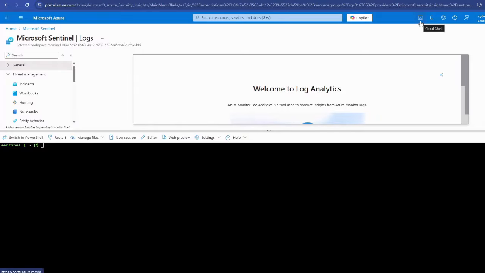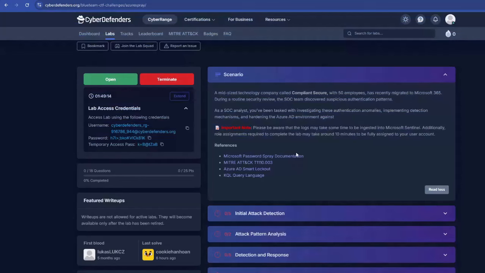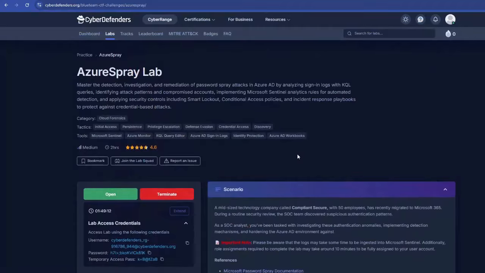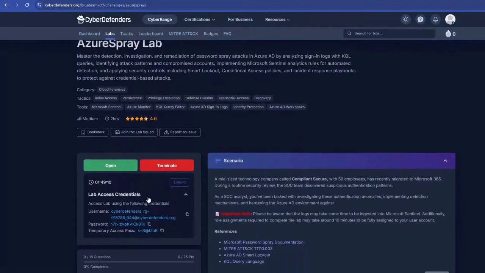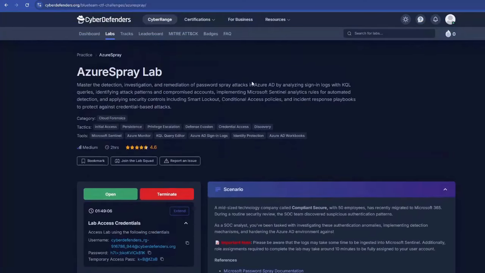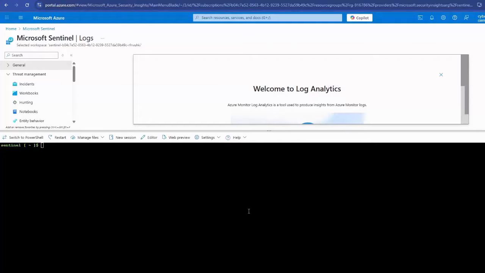If you do not have an Azure environment or an account, remember that you can have a Cyberdefenders subscription and then spawn an Azure environment. So basically, that's what I am doing here. If you are subscribed to Cyberdefenders, you can spawn this lab to follow through with the commands that we're going to use. So let's start first with the basics.